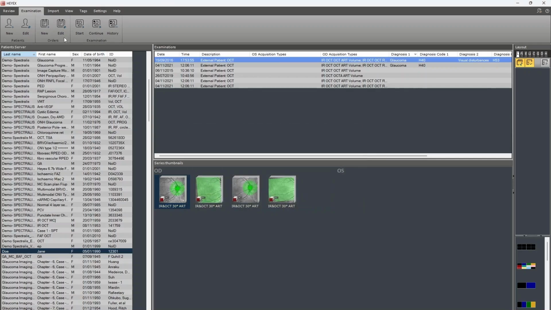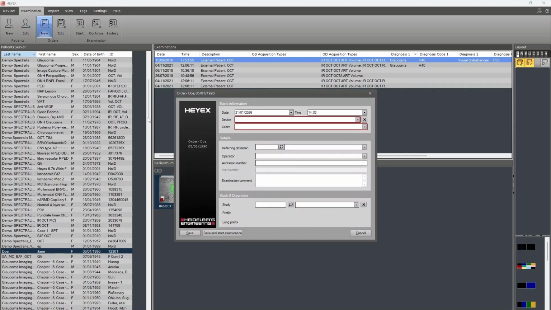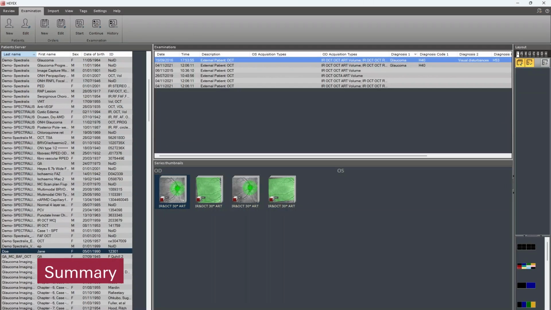You can also find these new features available for studies assigned prior to examination in the New Order window. We hope these new features within HEYEX 2 enhance the usability of the software and assist you with using HEYEX 2 intuitively and efficiently in clinical routine.